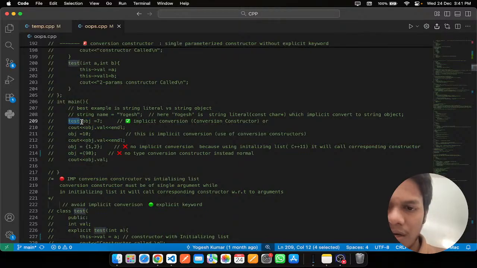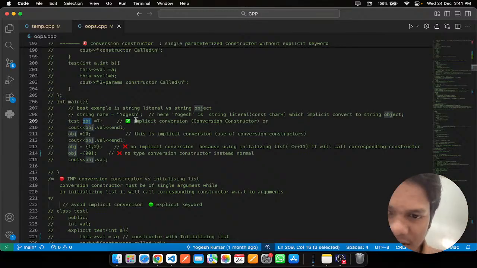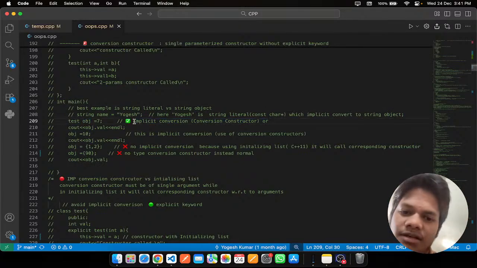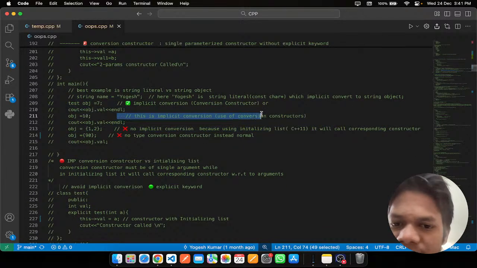In C++, if you have to store something in some variable, you should have the same types. 7 has integer type, the object has Test type, so it is not compatible. But our compiler implicitly converts this 7 into this object by creating an anonymous object and transferring the ownership. This process, and this constructor, is called a conversion constructor. So this is implicit conversion, the use of the conversion constructor.